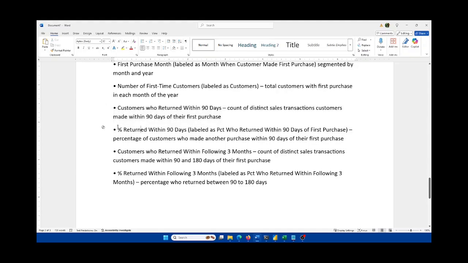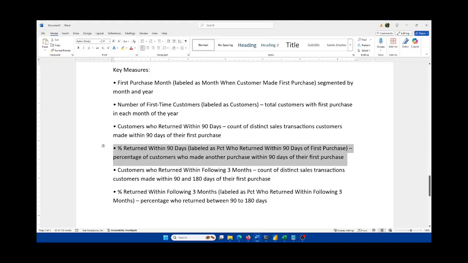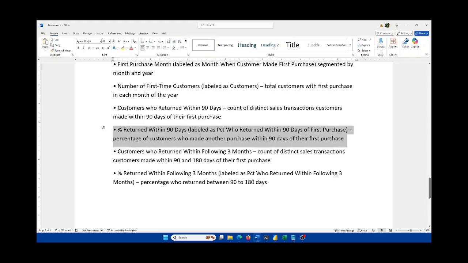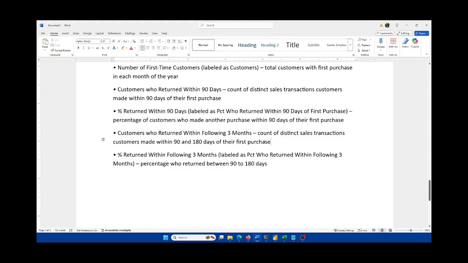And the percentage is pretty much a measurement of the customers who returned versus the first-time customers for that particular month and year, where the returnees within 90 days is the numerator and the number of first-time customers is the denominator. All right, the next metric is customers who return within the following 3 months.